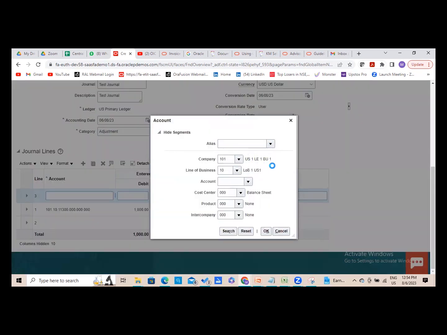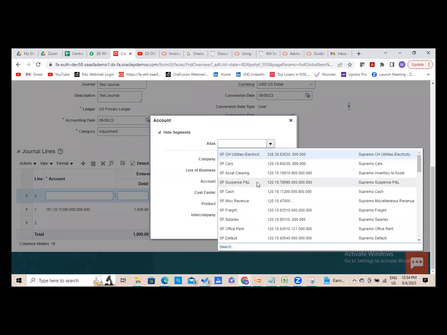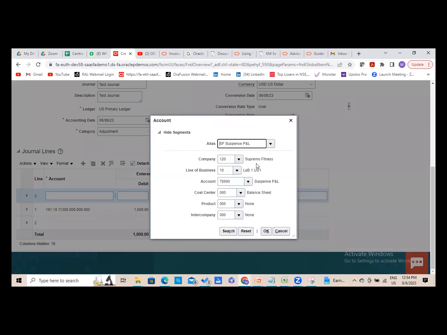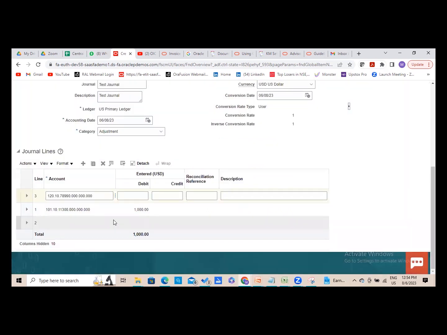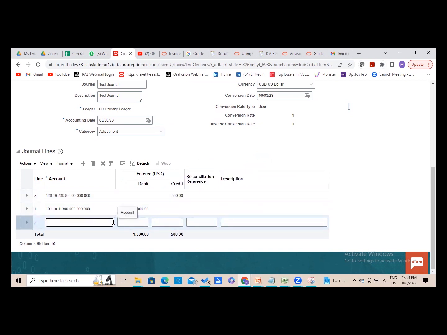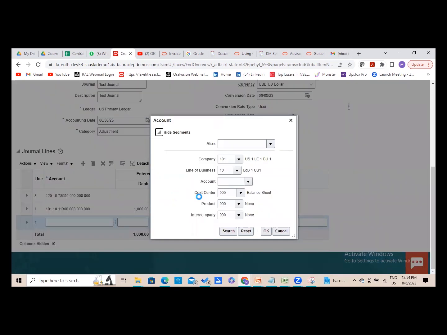So if I click on areas, by this name there's an accounting code combination. Some frequently used code combinations can be given a name. Let's say I give it 500. Debit and credit have to be equal. If it is not equal, the system will not allow you to post it.